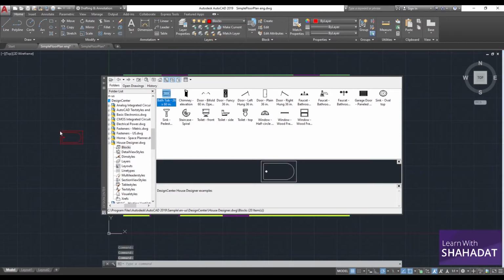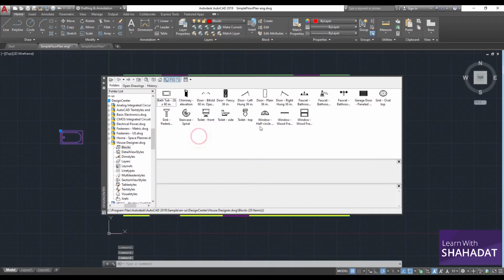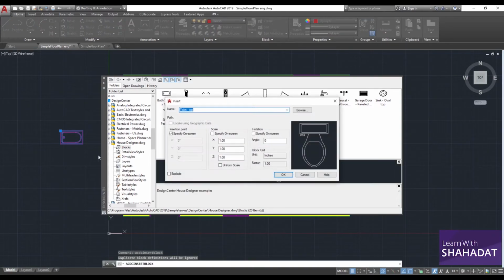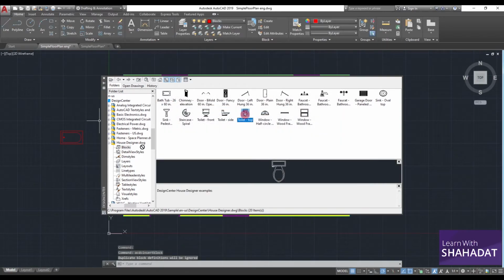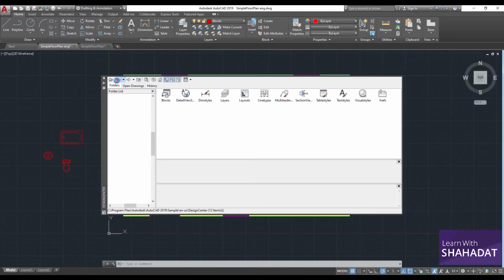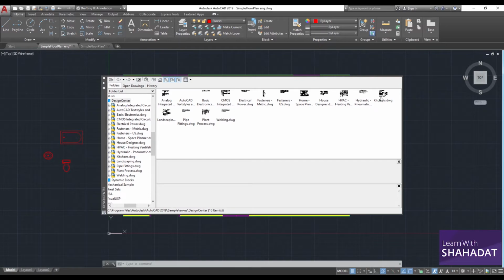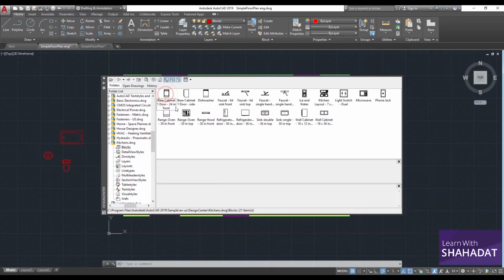Then what else do I need? Maybe a toilet, a sink, and that's about it. I don't need anything else from here right now. If I need anything more, I'll just bring them on later. So go to the kitchen, go to the blocks.